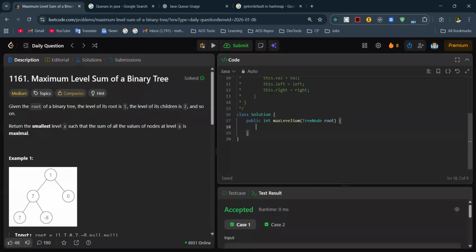So what we can do, for each level we can calculate the sum of all the nodes first. So for level 1 we have sum 2, suppose. For level 2 we have sum 5. For level 3 we have sum 10. For level 4 we have sum 11. For level 5 we have sum 11. For level 6 we have sum -2.